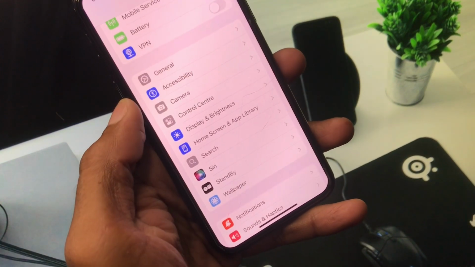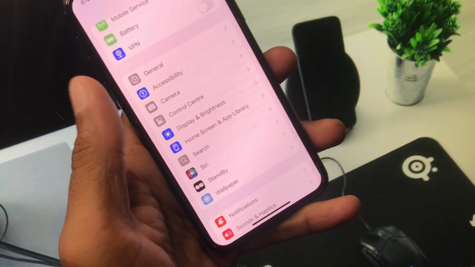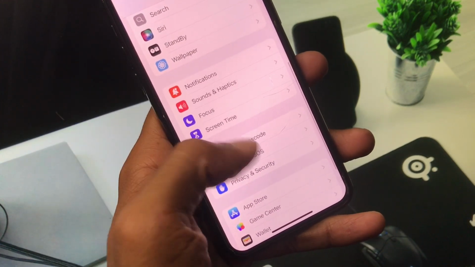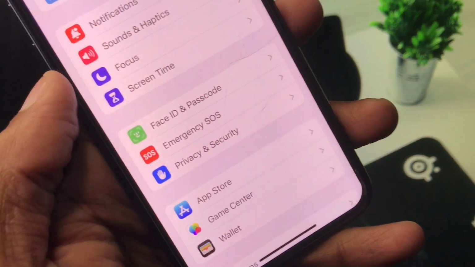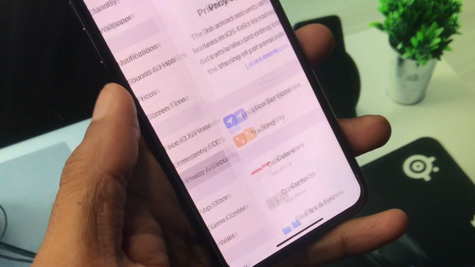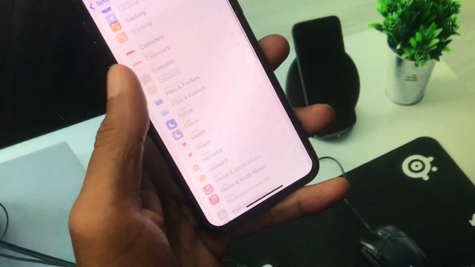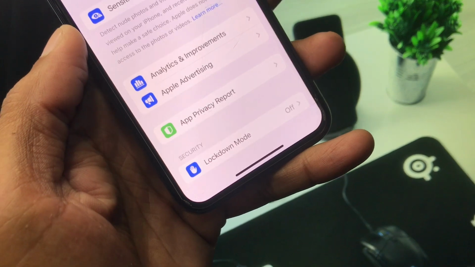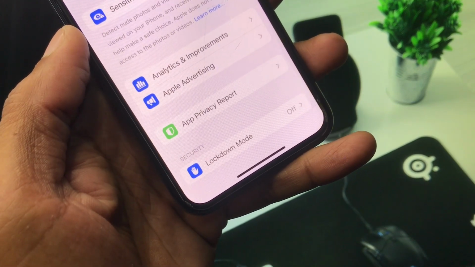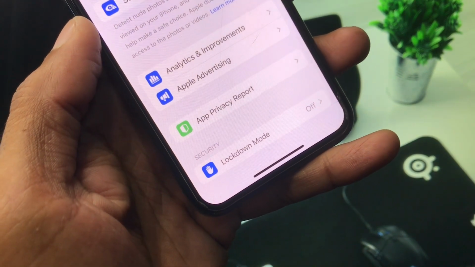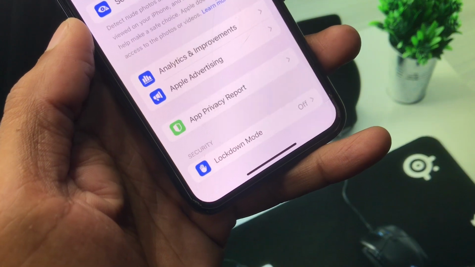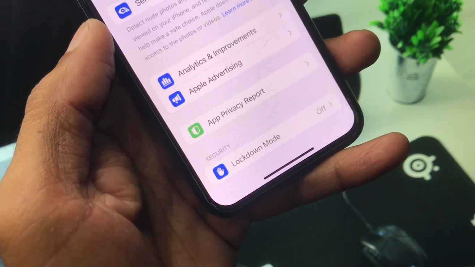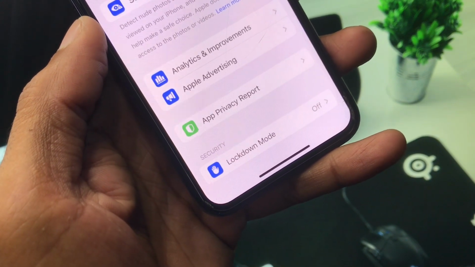And guys, after this, you have to go back on your settings. From here, you have to scroll it below, and here you can see the option of privacy and security. You have to click on this tab, and from here, you have to scroll at the bottom. And guys, here you can see there is no option to enable developer mode, but guys, there is the option of lockdown mode. So guys, the lockdown mode is the option instead of developer mode.